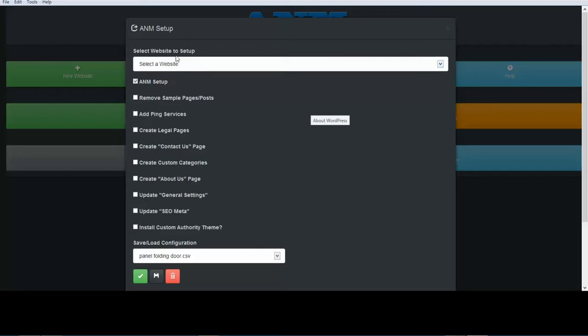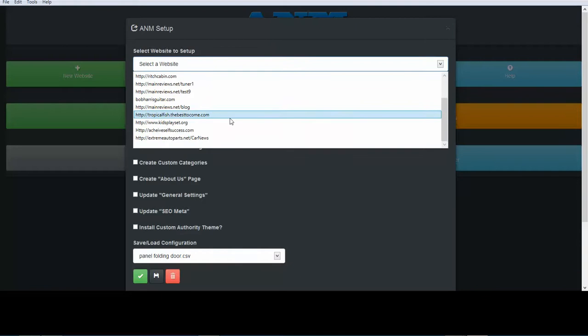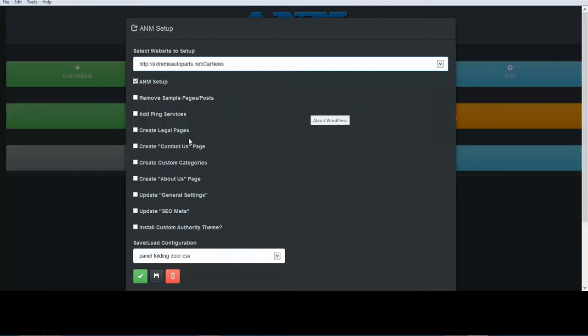Here where it says select a website to set up, we're going to choose in the drop down the site we just created, the Attitude software, our car news. Okay, we're going to have it remove the sample pages and posts. We're going to add our ping services. It's very important, especially for this ANM site. We need to create the legal pages.